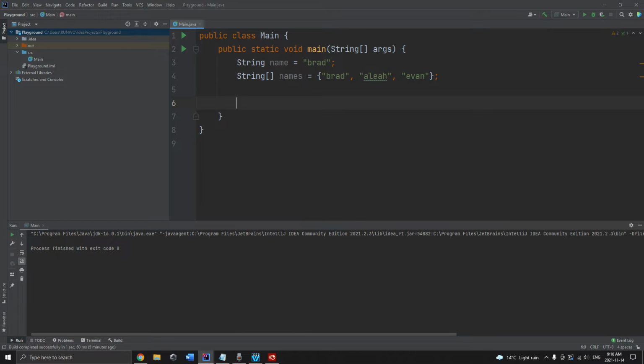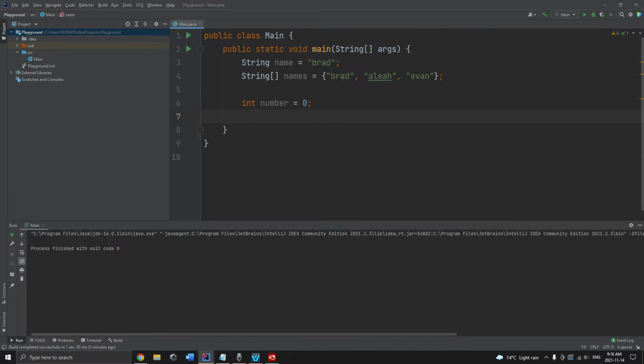Let's look at another example. Declare the data type, the variable name, and give it a value. For arrays, declare the data type, let the computer know that there's more than one value, give it a name, and then give it values.